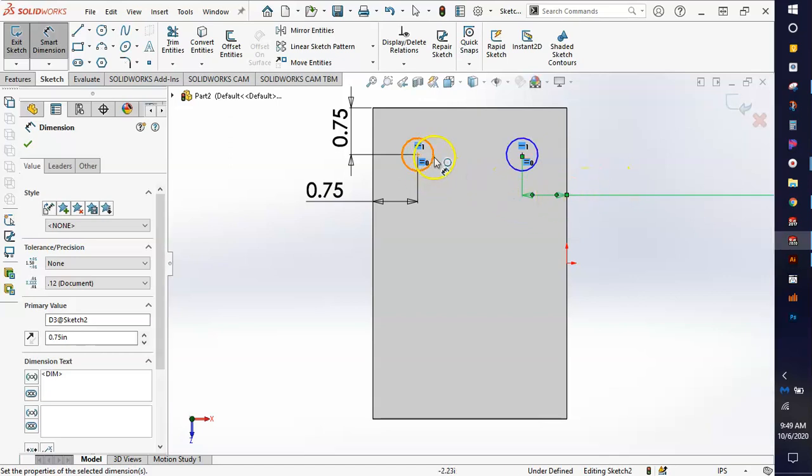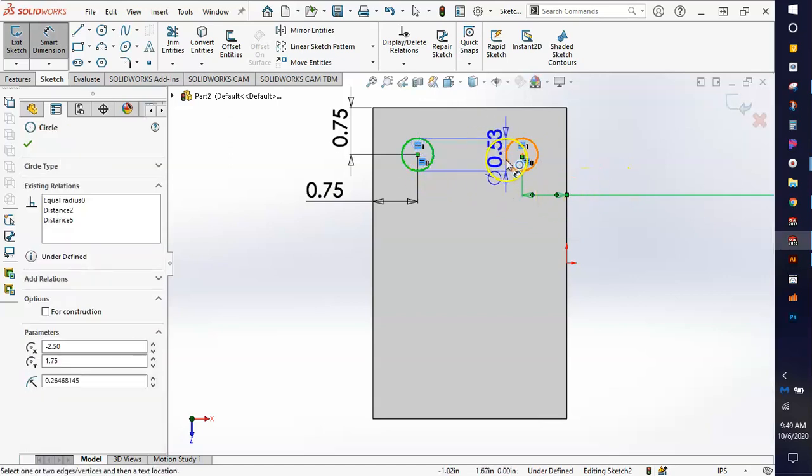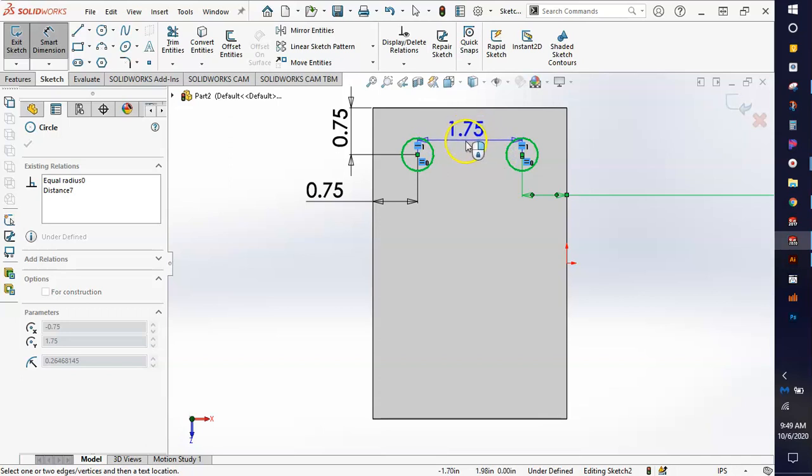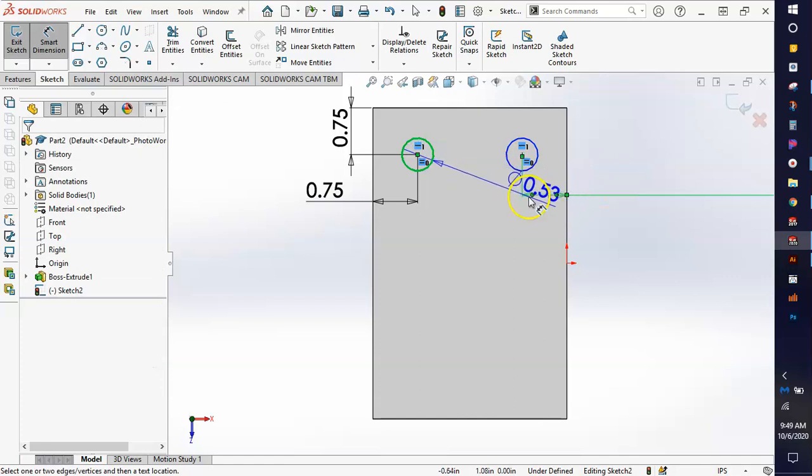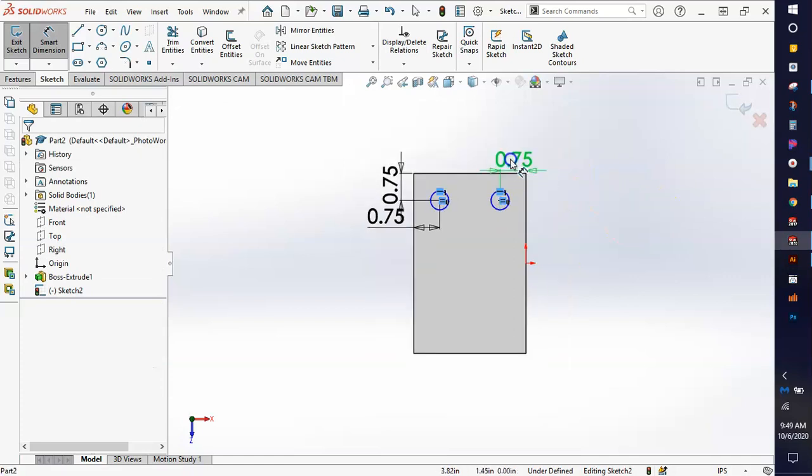I can also just double check this. It actually says from circle to circle is 1 3/4, which that's what we have right here. So you could have done that two different ways. It really doesn't matter how you would have done that.